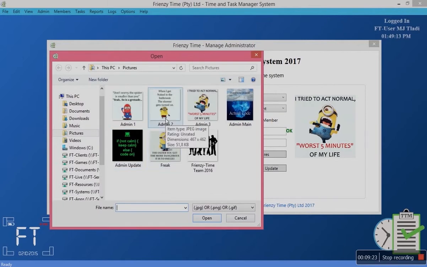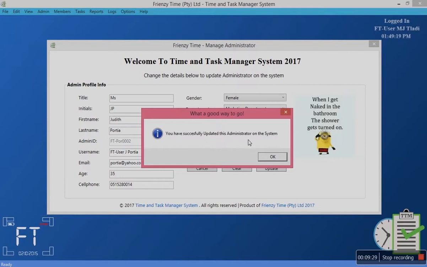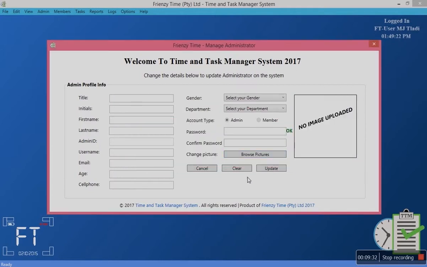All right, so let's go and get number 2 and say okay, you have successfully updated this administrator on the system. So the system is going through the rules of the validation process to check every single thing. All right, so this wraps up part 2, validating adding administrator and updating administrator. I was supposed to do the members, but I realized behind the scenes that everything is still the same. So I'm done right now. Okay, thank you.